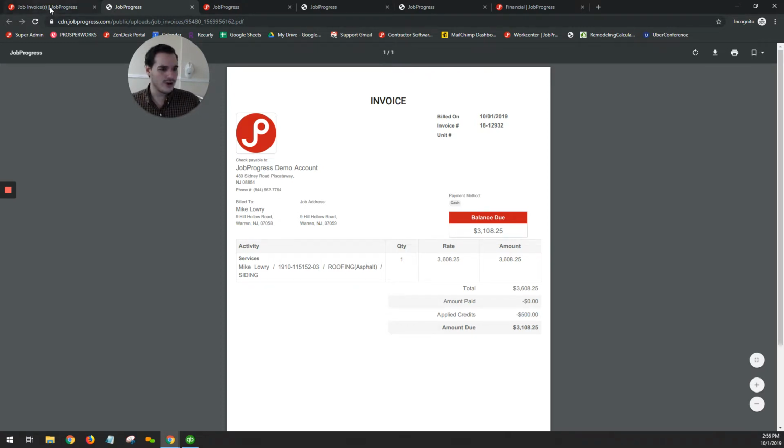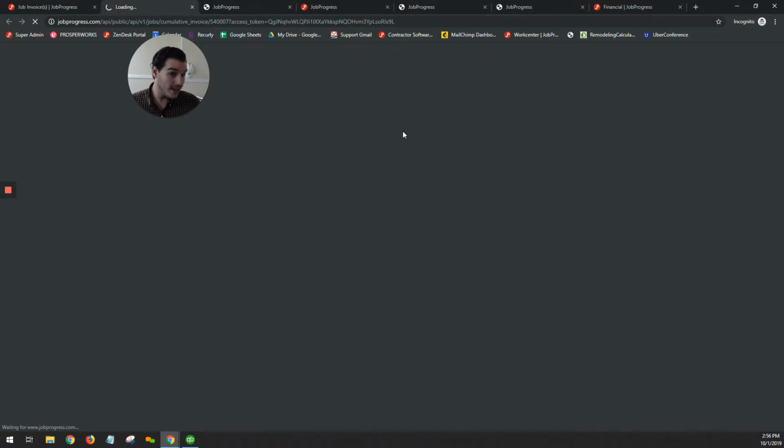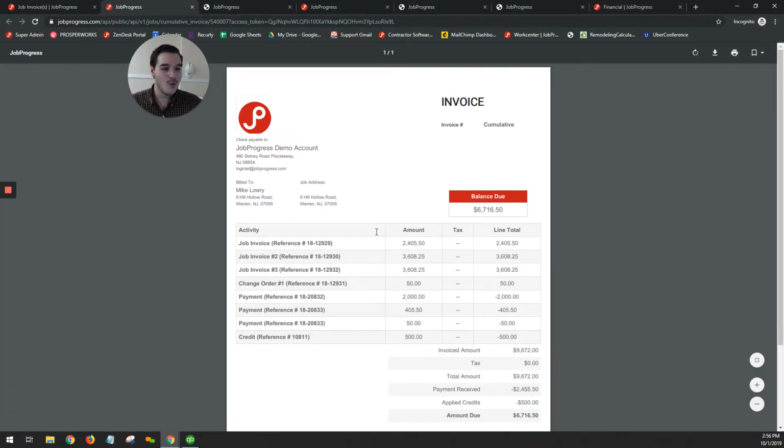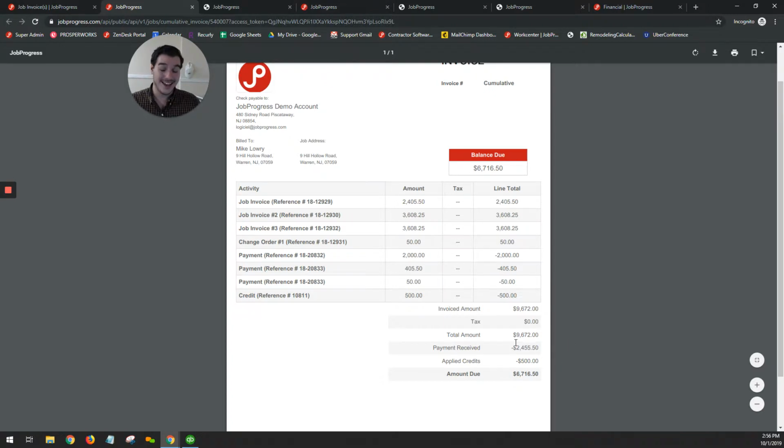And now we have 4 different invoices here. But what if I want to see them all on one? Well, we're going to go over to cumulative invoice in the top right corner, hit our down facing arrow, and select our option to view. Once we hit that view button, it's going to open up that PDF where now we can see all of our different charges, our payments, and everything is broken down for us.